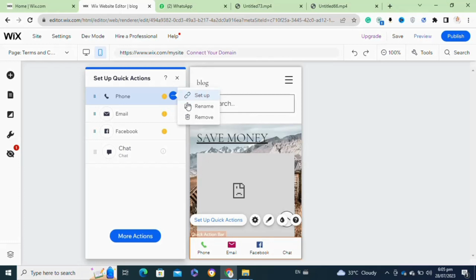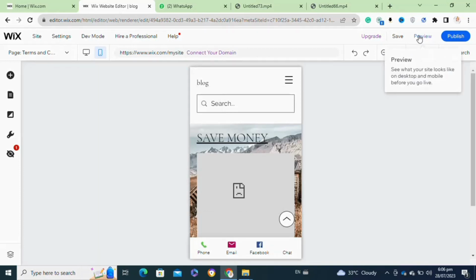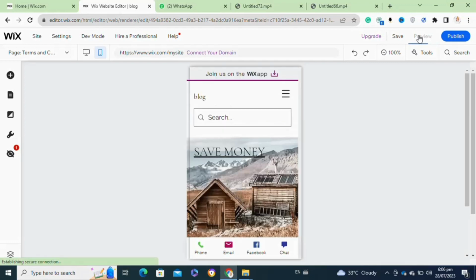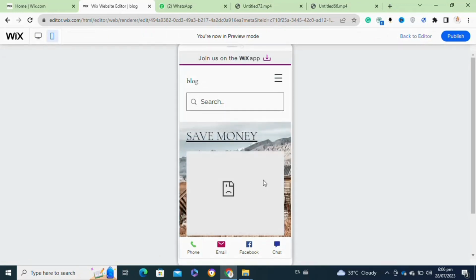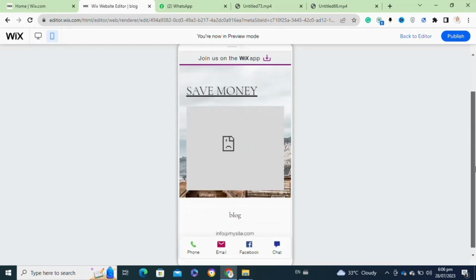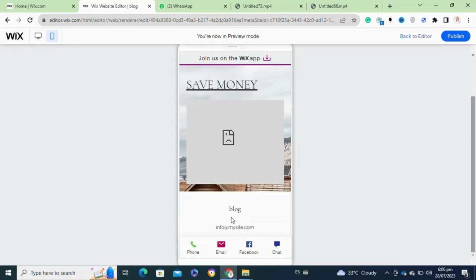To set up each quick action, you have to click on these three dots next to each action and then click on the setup option. Once you made all of the changes, now you have to click on the preview icon at the top right corner. Once you click on it, now it will give you a preview of your Wix mobile site. Just before publishing your site, you can make further changes on it if you required. So that's how to fit your Wix site to all screens.